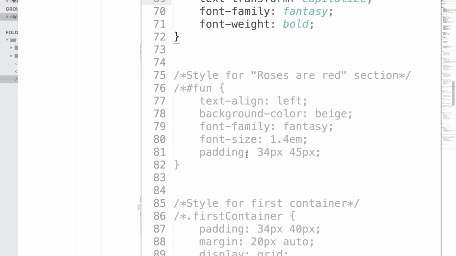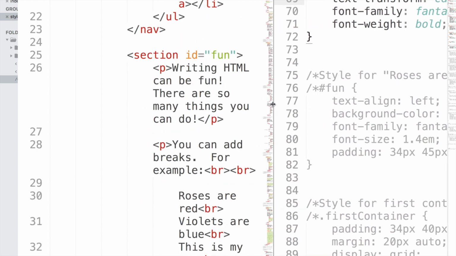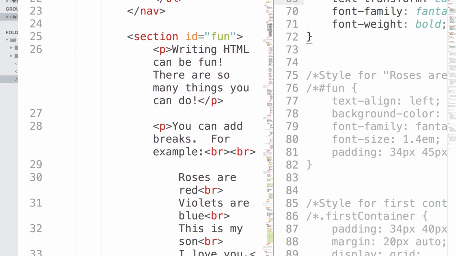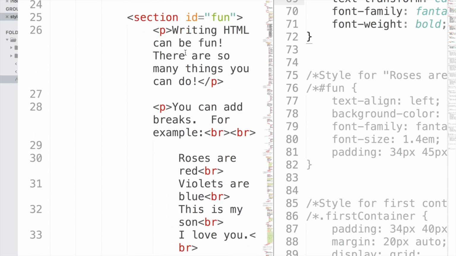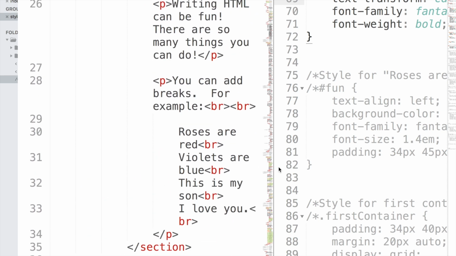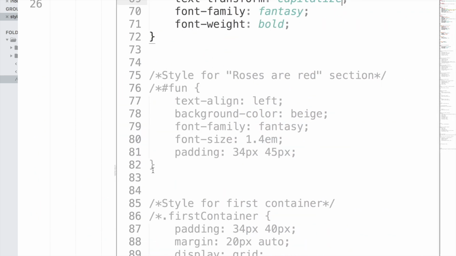And we have our first paragraph section, this fun section that we have on our website. And this right here was the first paragraph where we had the ID we assigned to fun. Writing HTML can be fun. There are so many things you can do. We put all that roses are red, violets are blue. We named that whole section fun, our first paragraph section. So now what are we going to do with that? What can we do with that section?